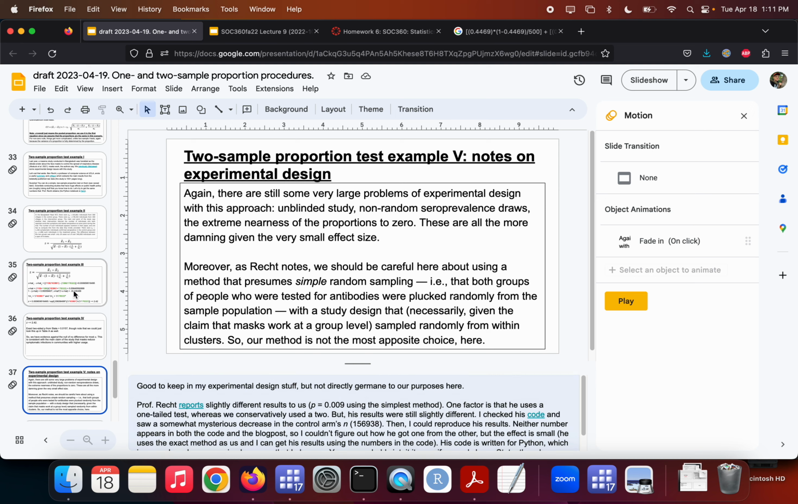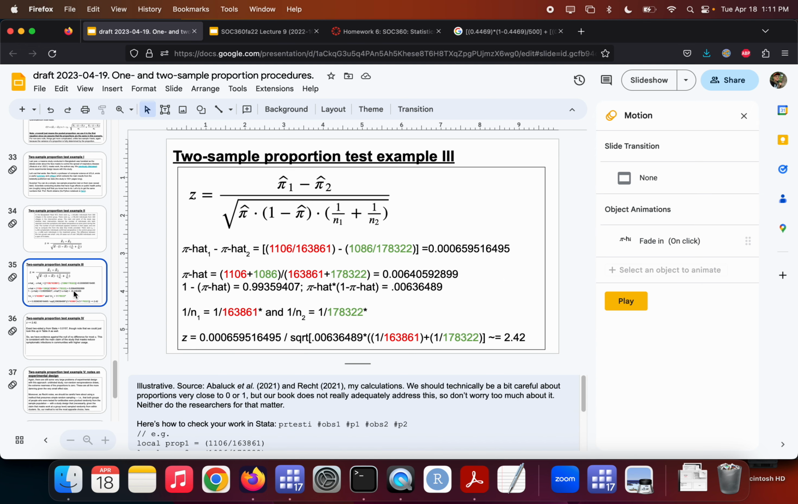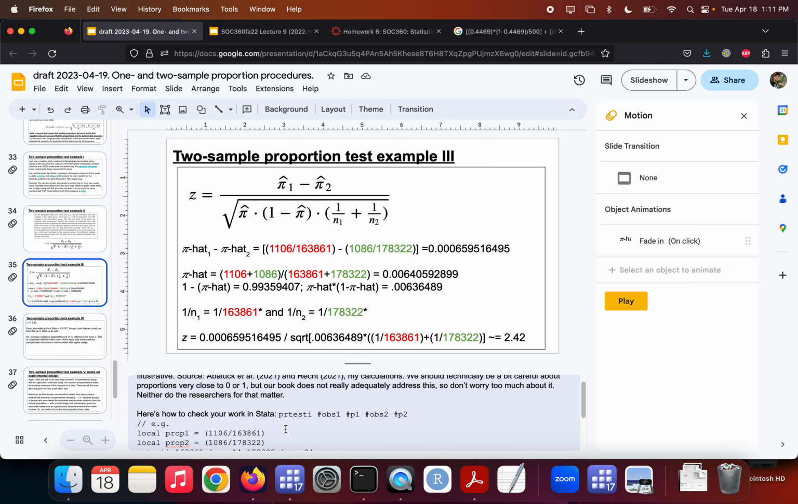What's the actual conclusion about the study, by the way? We can't really say much. The sample design is just actually not too great. By the way, here's how you could check your work in Stata.